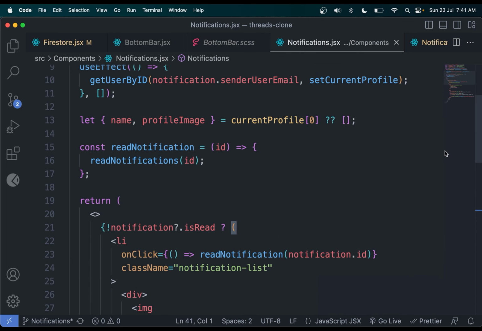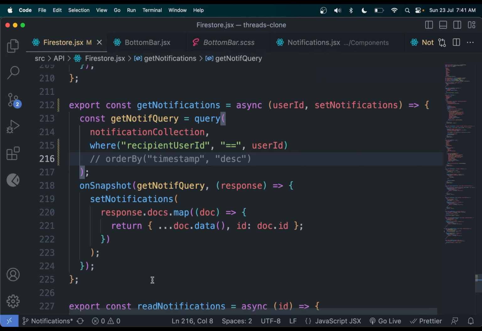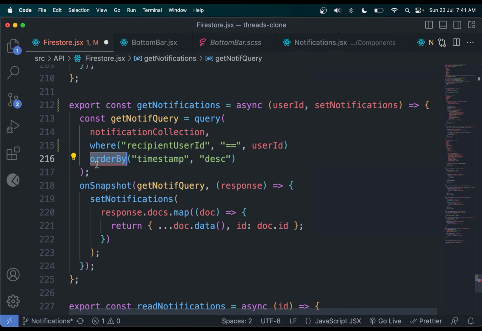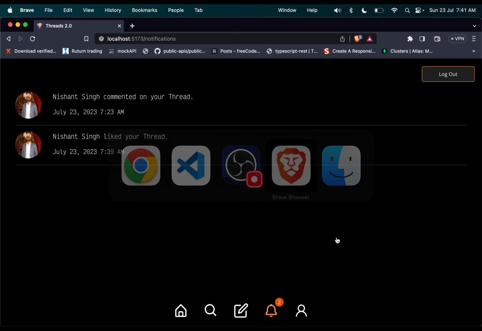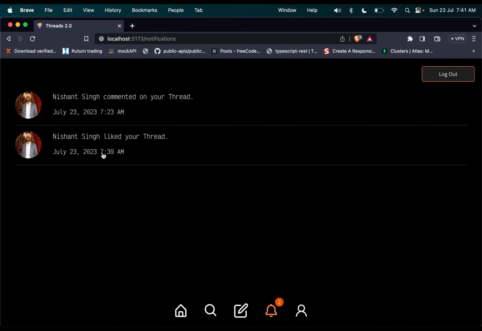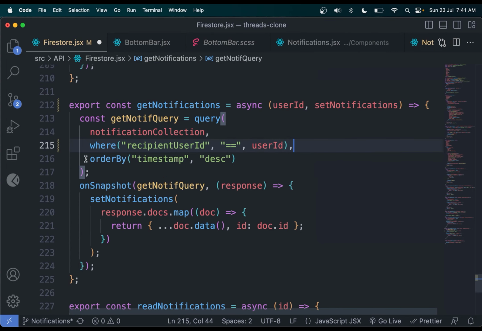But I forgot one thing. Let me show you that. If you come to firestore.jsx, like in my repo, check it out in the GitHub. We have a thing called order by, which is a query basically. So this will simply arrange our notifications in any order. If I check here, the like is at 739, but the comment was at 723. So they should be in descending order, like 739 should be on the top. To fix it and make it descending, we have this order by. We have to order the timestamp in descending order. So if I save this, this should work.